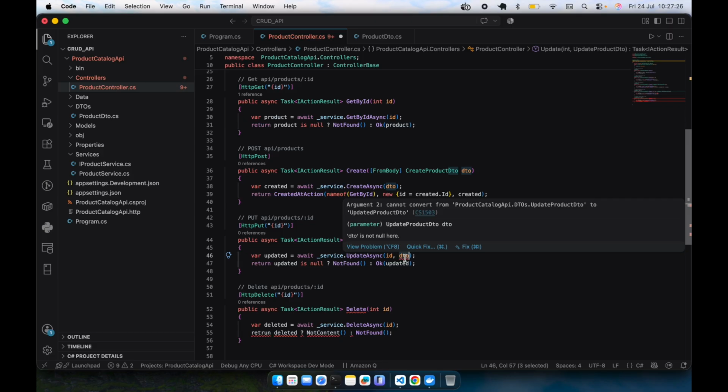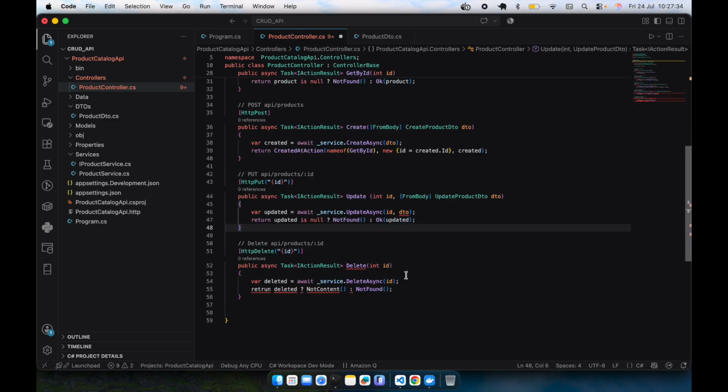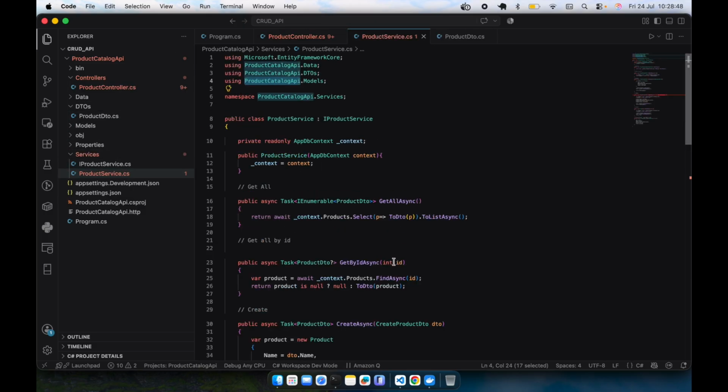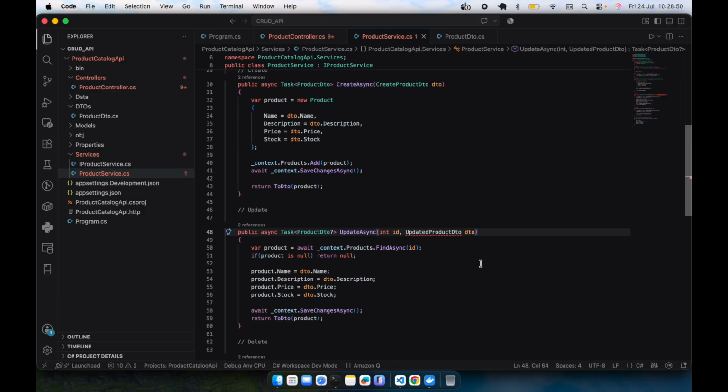Now again we are getting some error. Cannot convert from ProductCatalogAPI DTOs UpdateProductDTO to updated. Okay. So update with ID, now from body UpdateProductDTO, that is fine. Now for updated, await service.UpdateAsync with ID and DTO. Now let me check this service file. Okay, so we need to update this here also.